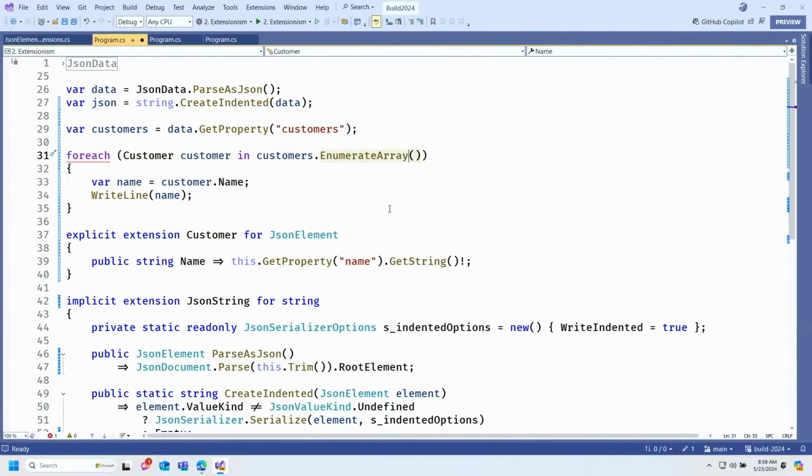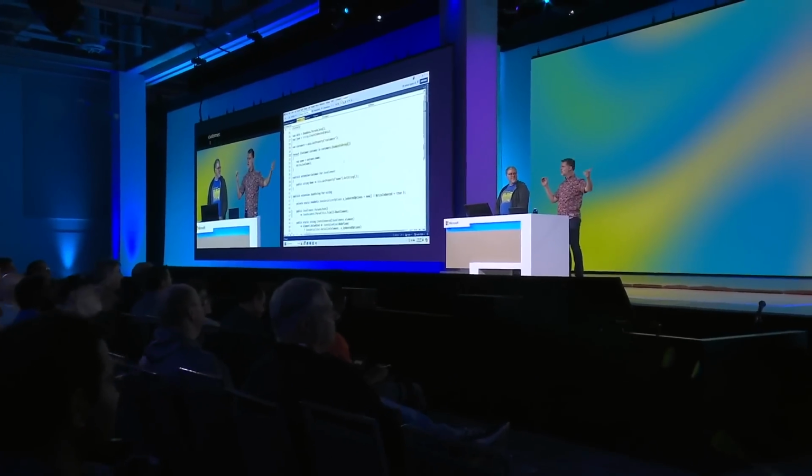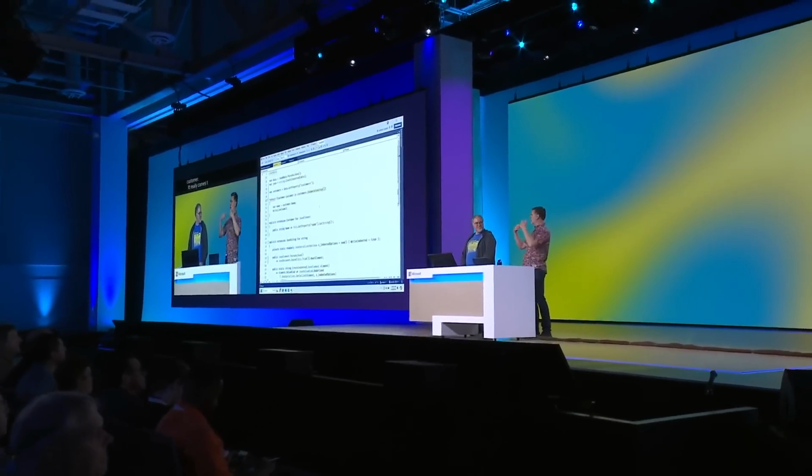This is how it's supposed to work. I get a JSON element. I choose to put on the glasses of customer and view it as a customer by converting to the extension type called customer. Here it really comes to use that it's a type. We can implicitly convert to it. Now we're viewing it as a customer, and now it has a name.